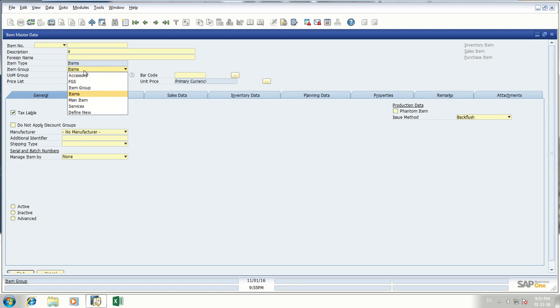And the item group, if we see that we have defined various groups like the main item or the service item or assembly item. And these group items are indeed required at the reporting and the evaluation level. Okay. Then we have the unit of measure for the group. We also can look at if the item is taxable or not, who is the manufacturer of the item, and then some other information. Then we have the issue method for the item, which is backflush or manual.